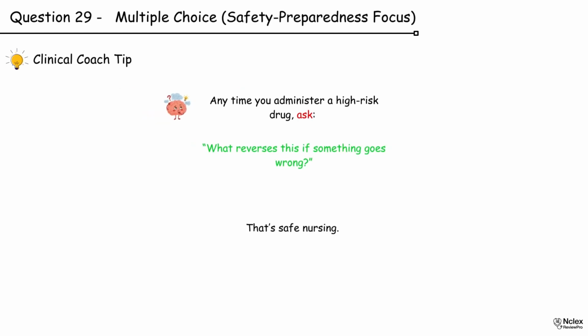Now here's the clinical coaching point. Anytime you administer a high-risk medication, ask yourself one simple question. If something goes wrong, what reverses this drug? That mindset reflects safe nursing practice, and that is exactly how NCLEX frames medication safety scenarios. All right, let's move on to the final question in this section.